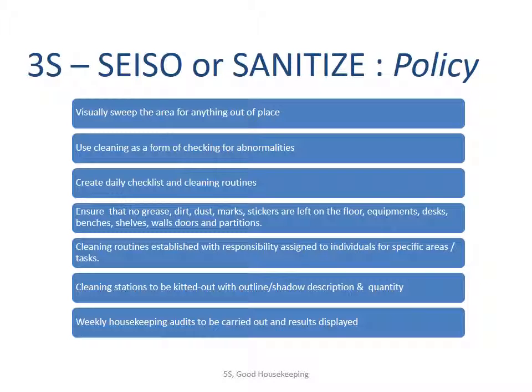Use cleaning as a form of checking the normalities. You can also look at during the cleaning what is wrong. Are the belts loose or have the wires come out or are the knobs broken or are the valves not working properly or are the pipes leaking? So cleaning also could be a process of checking.